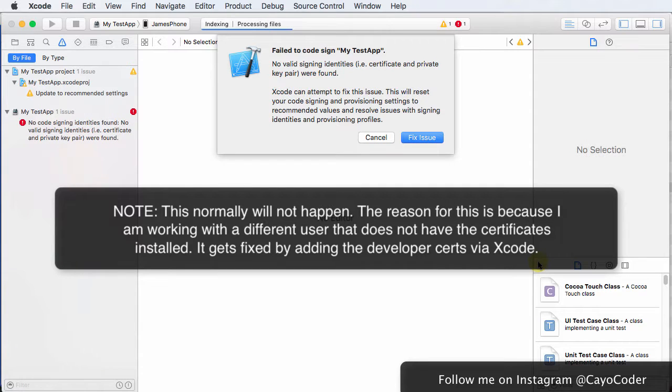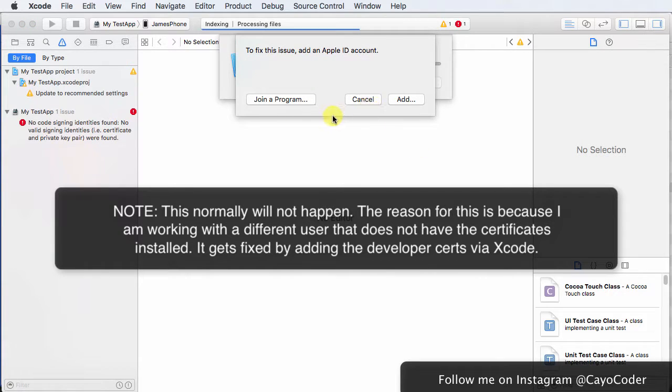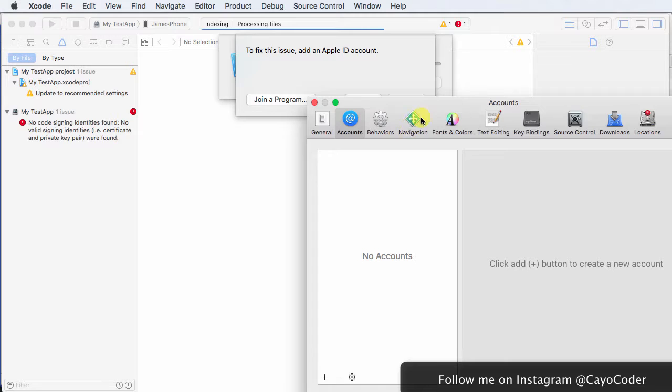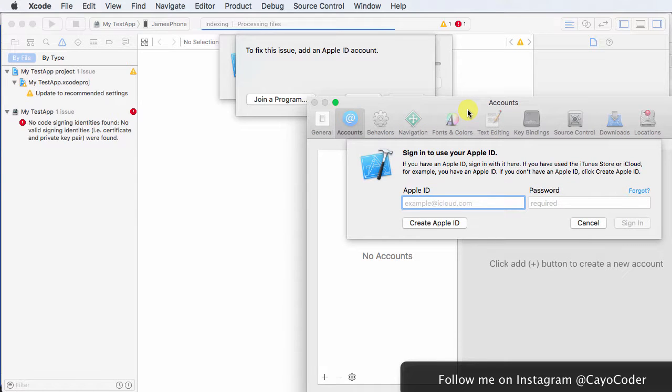But wait, we do need to see this. This is relating to the code signing issue, and I've gone through this before. I'm going to click Fix Issue, and here it's going to say Apple ID account. I'm going to add it. That's fine. I have an Apple ID account, and I'm going to put in my information.